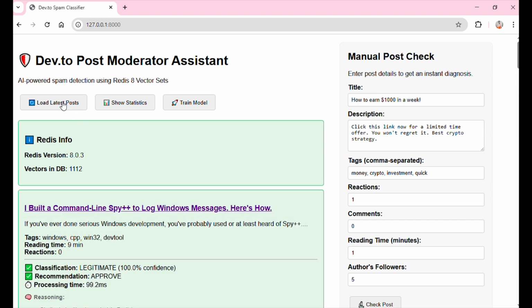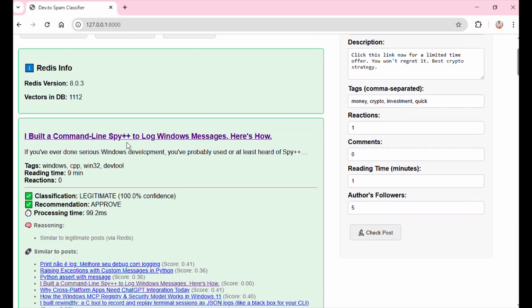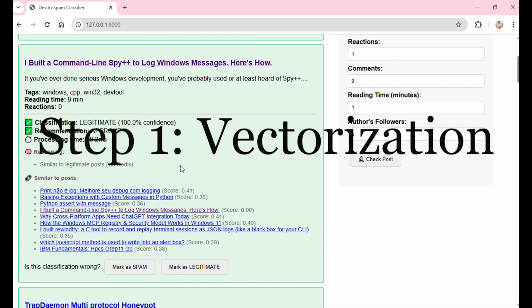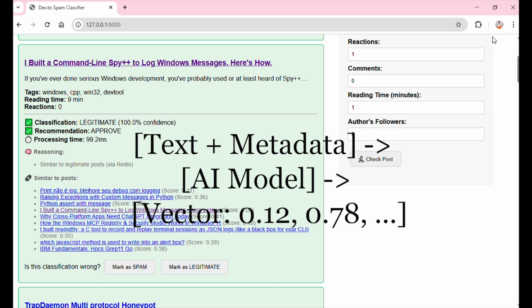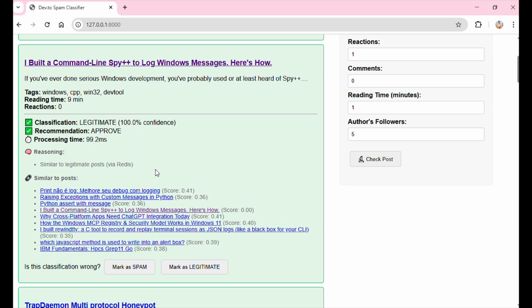Let's break it down using one post as an example. Step 1. Vectorization. Our FastAPI backend receives the post and extracts its essence, the title, description, and metadata like reading time and author reputation. Then, a pre-trained neural network, a sentence transformer, converts this text into a digital fingerprint, a vector of 387 numbers. This is the mathematical embodiment of the post's meaning.